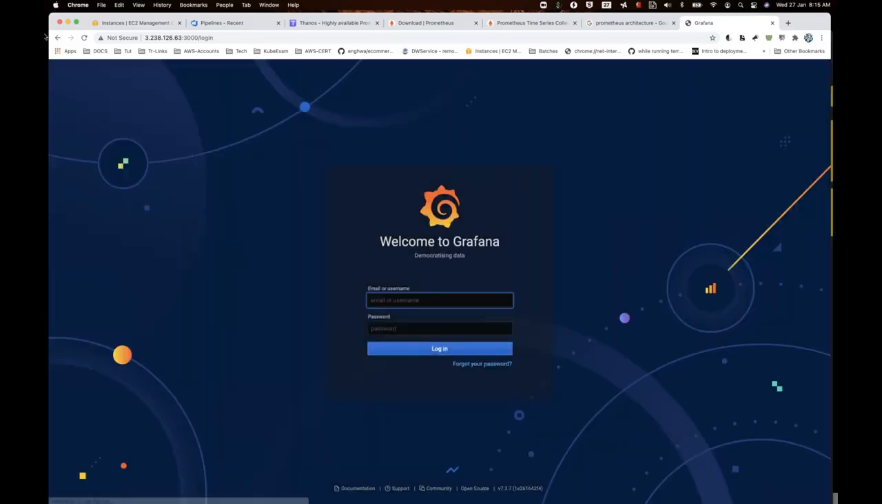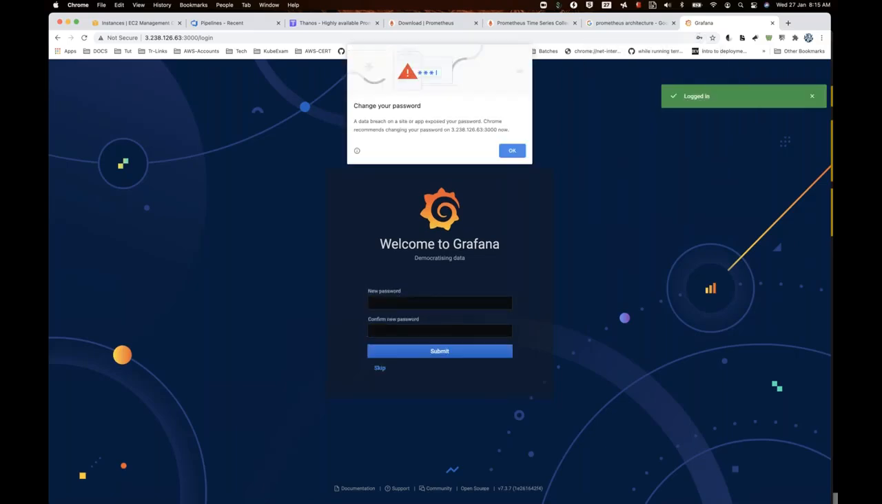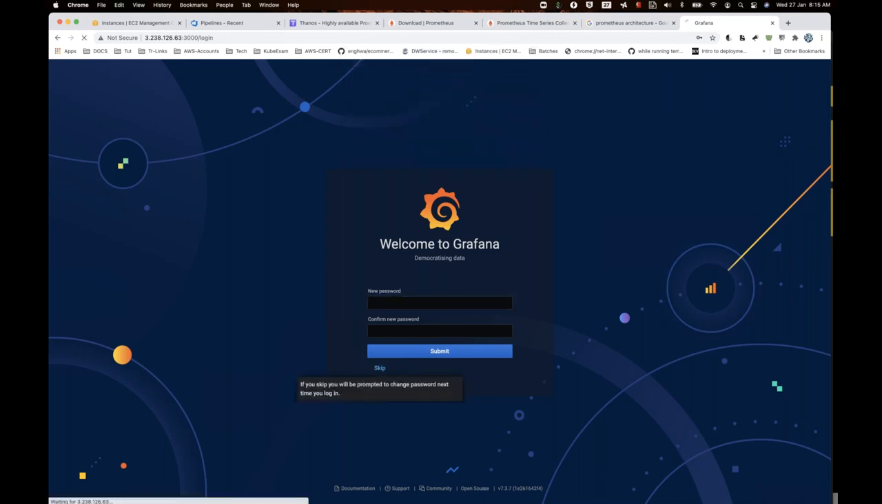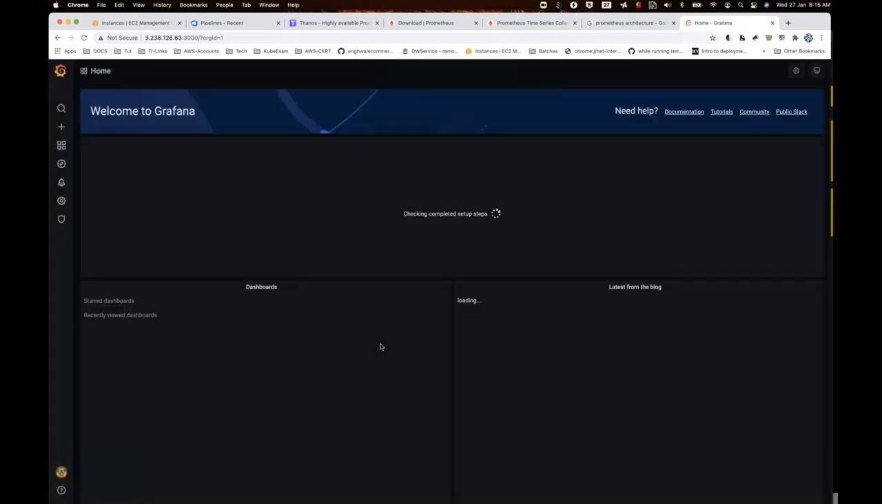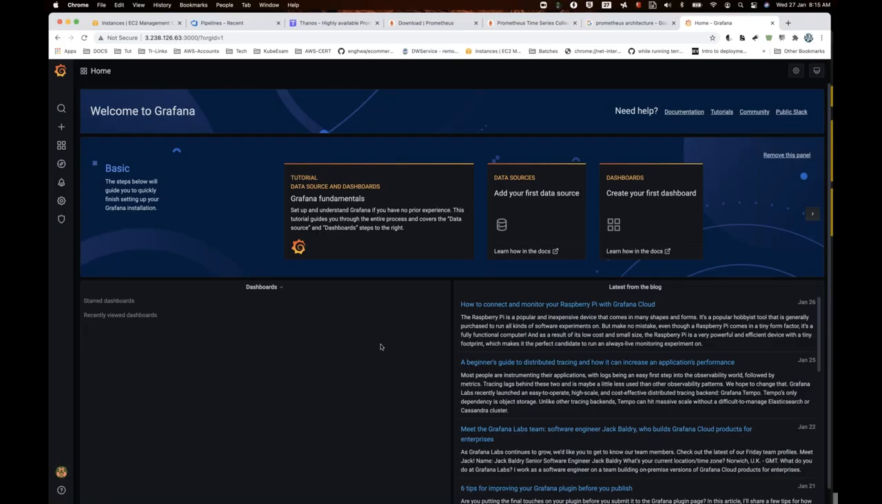Just go for admin. I think admin only is the default password, yes. And you can skip the default password setup. It's okay. Okay, cool. This is the Grafana dashboard.